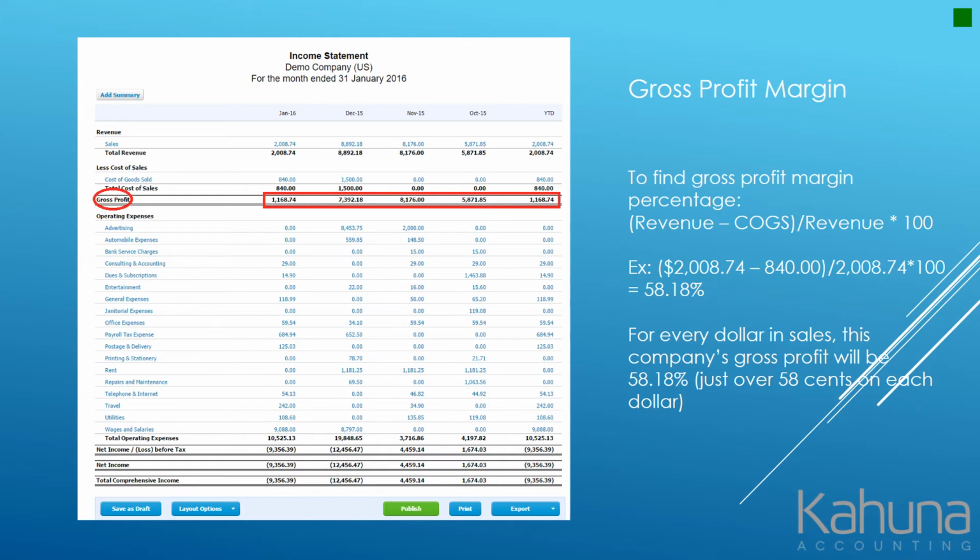58.18%, which means for every dollar in sales, the company's gross profit is 58 cents before that amount is applied to cover operating expense. So when all of your operating expenses are covered, every additional dollar in sales will bring just over 58 cents in profit to your company.